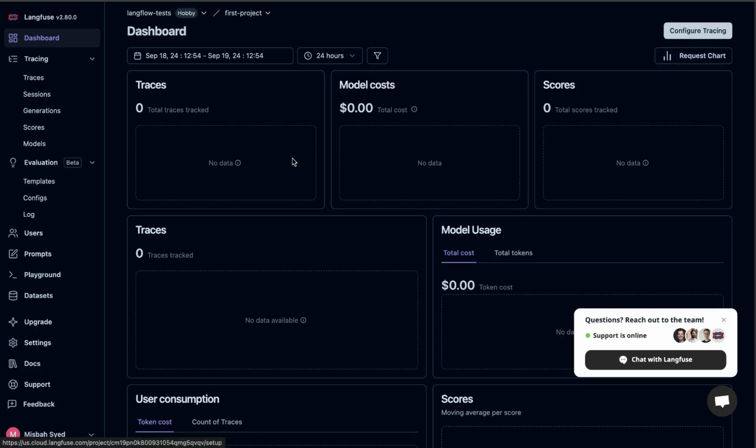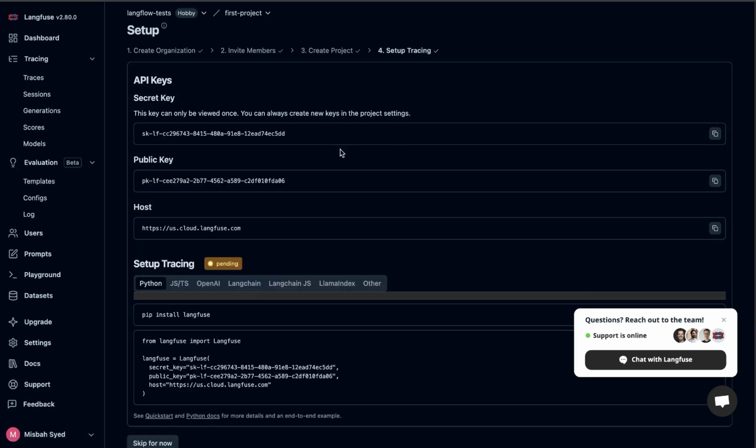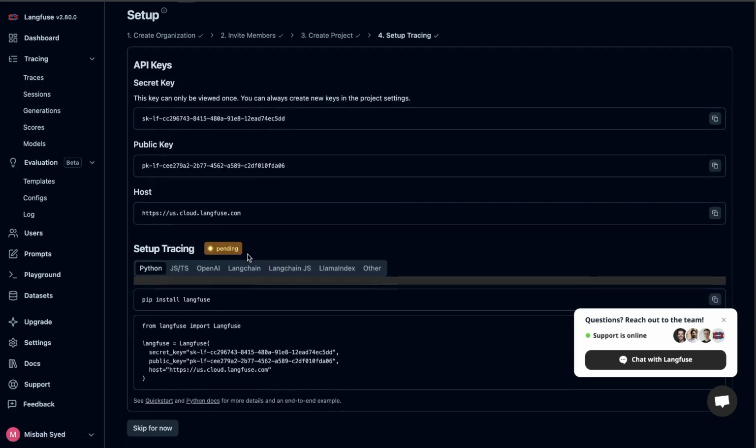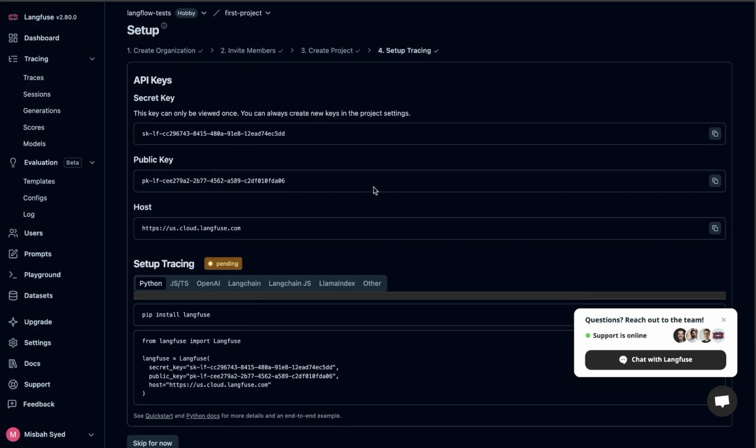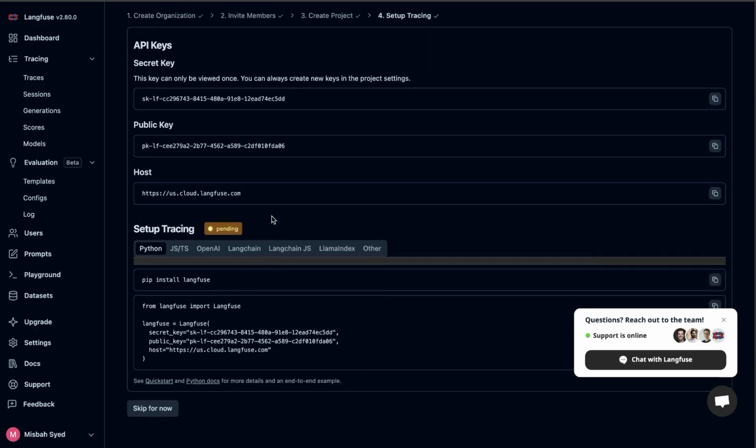So now this is just for tracing that we are going to set up our Langflow instance. There are other options as well. And once we do that, we'll have access to our secrets. Of course, you want to keep this as a secret. In our case, we're going to delete this after the video. So all three of these are going to be needed for us to connect.